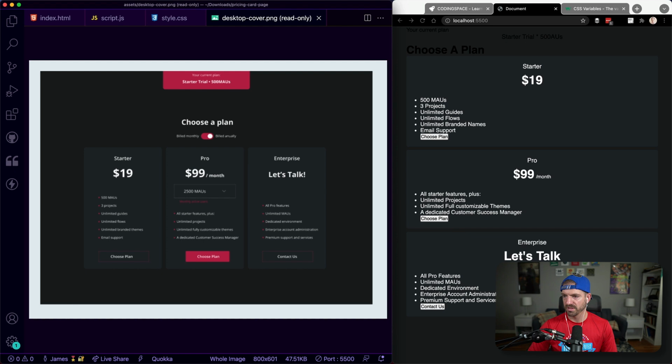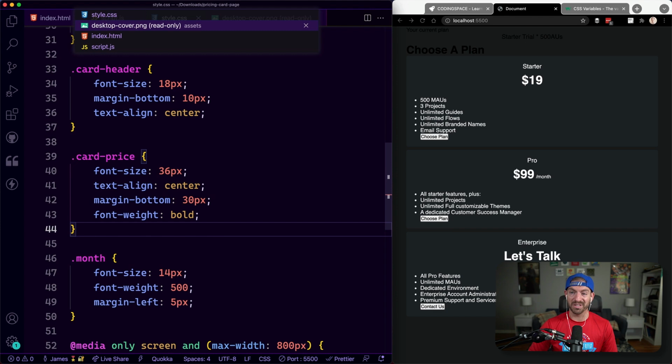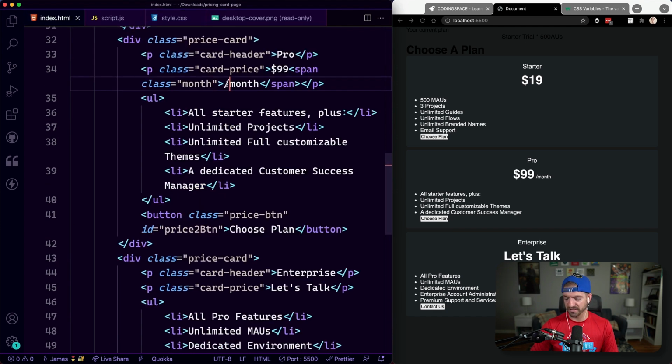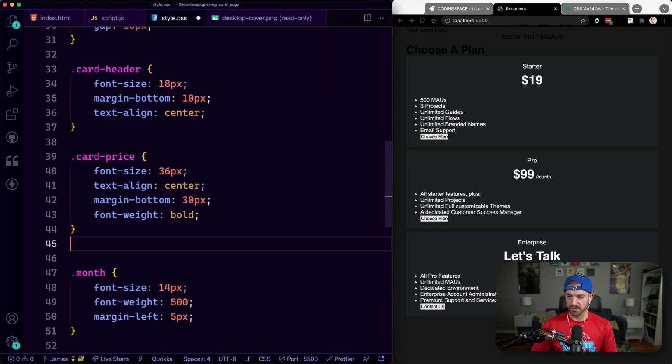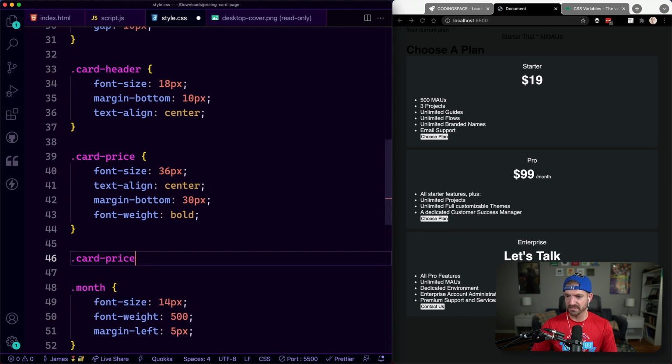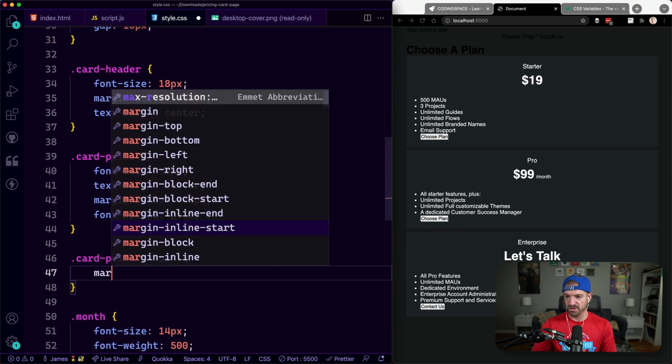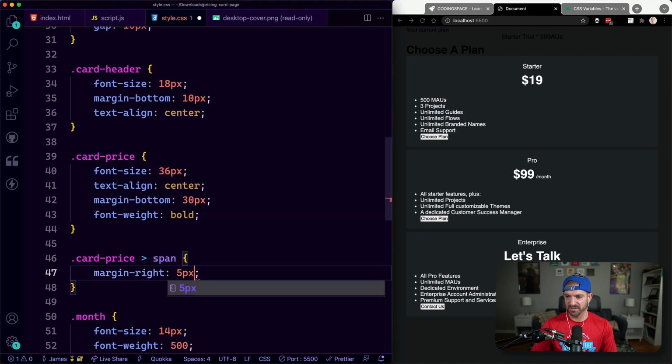Interesting. So there's a little bit of space in between the slash too. So if we wanted to do that, we would have to go in and wrap this here with the span and call this, well, we can actually just do card price span and then do margin right 5 pixels. Did that right?